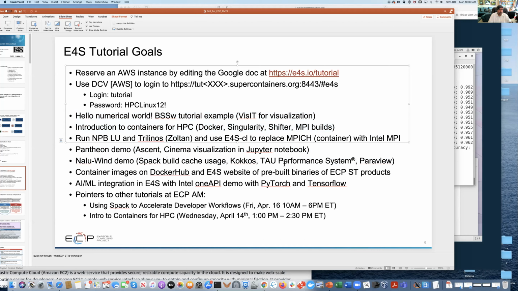We showed the TAU performance system using the Kokkos interface for profiling. We saw the results with ParaView, the container images on Docker Hub, the E4S website of these products, and AI/ML integration with Intel oneAPI, with PyTorch and TensorFlow, and pointers to these other tutorials.